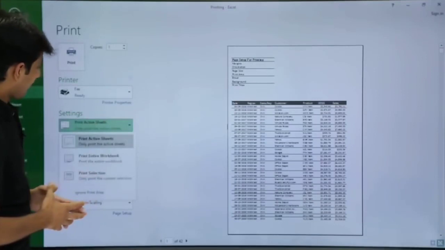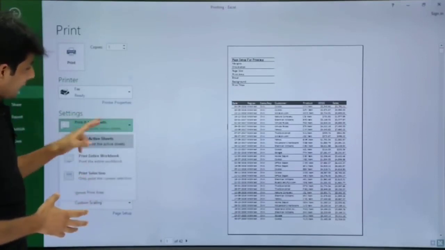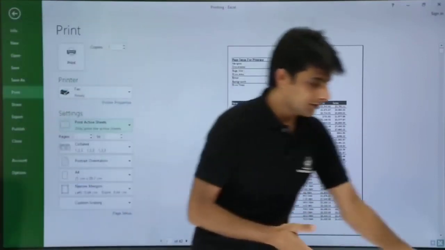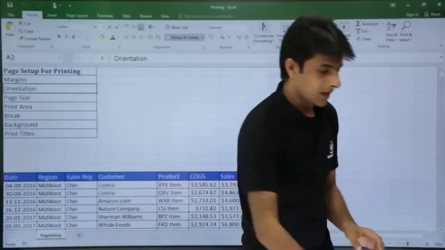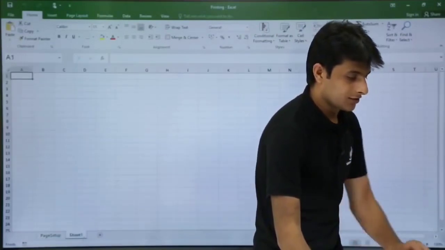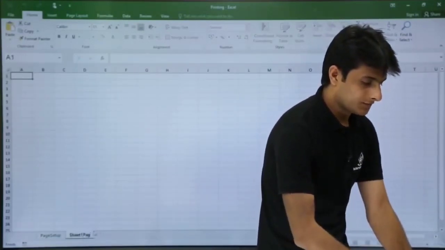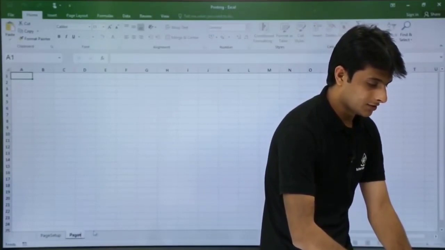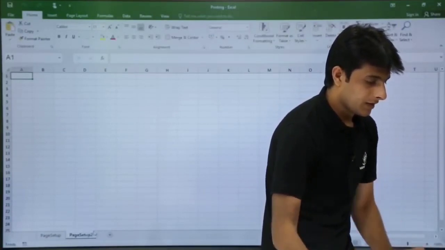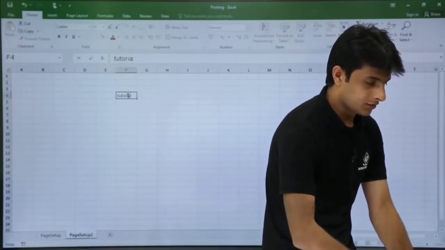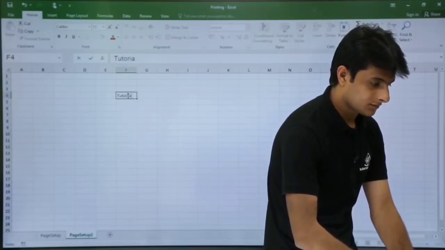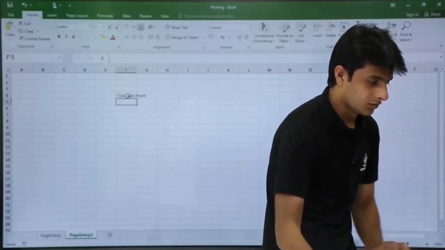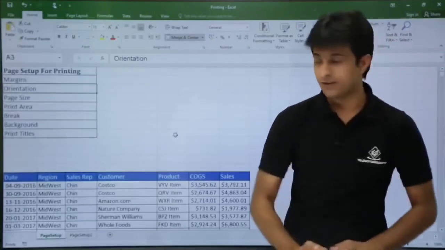Next, let me check how many sheets I have. The total number of sheets is only 1. What I'll do is create one more sheet. I'll change the sheet name to page setup 2, and I'll just type here something: Tutorials Point. Now, I'll go back to my first page.